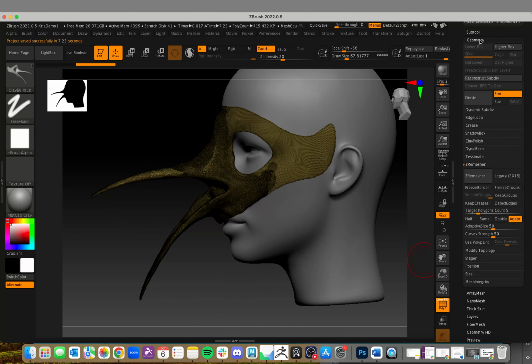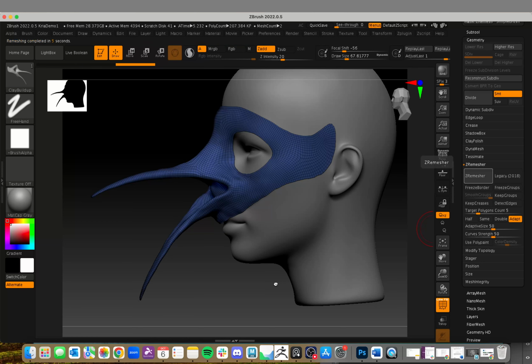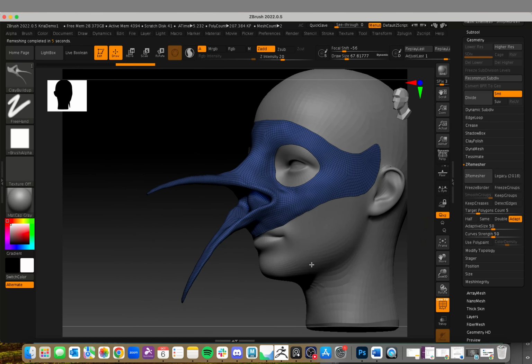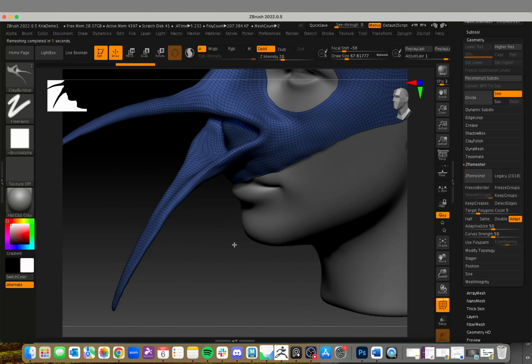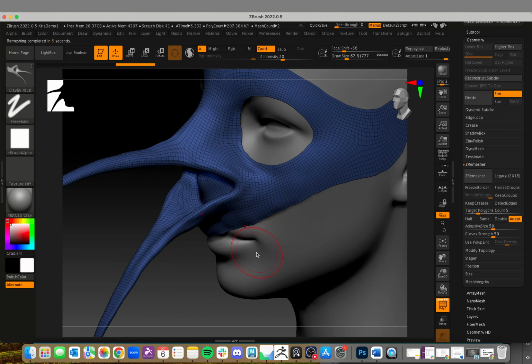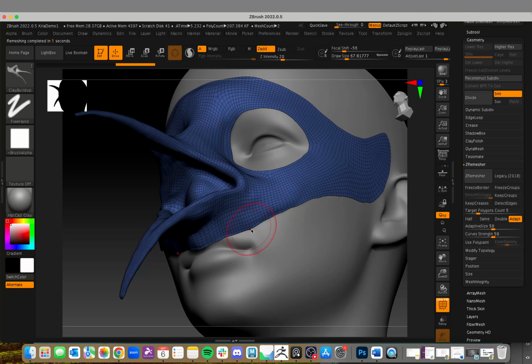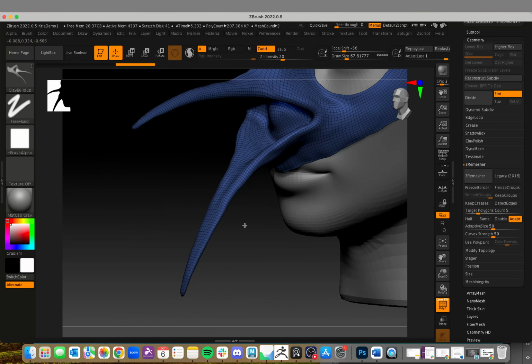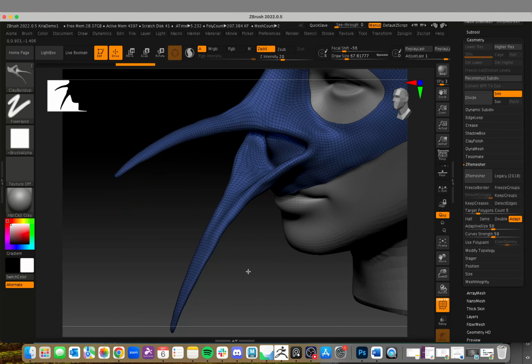ZRemesher is under Geometry. Target polygons count 5. That's 5,000. So that's fine. That's usually the default. And so let's just say ZRemesher. Okay. So this gave us a pretty good result, I would say, right? We have nice edge loops around everywhere. We have nice edge loop right here. Our beak is nice and detailed.